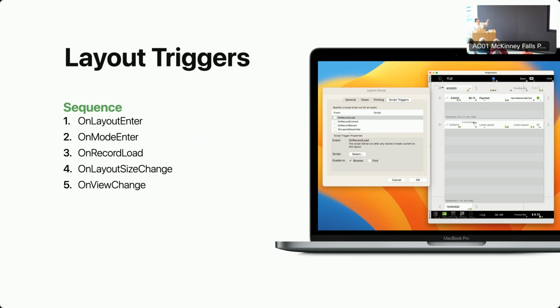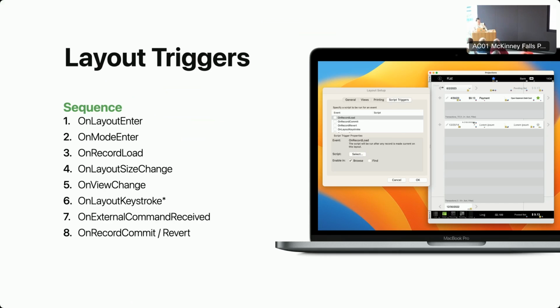On view change. So on layout size change obviously happens after you already have a record loaded, because you can't half load a screen, right? You can't half go to a layout. You can't go to the layout without something loaded, even if it's 0 records. Then you're on layout keystroke, and this asterisk there is for the on gesture tag. And then you get your external command, on record commit, and finally on mode exit.